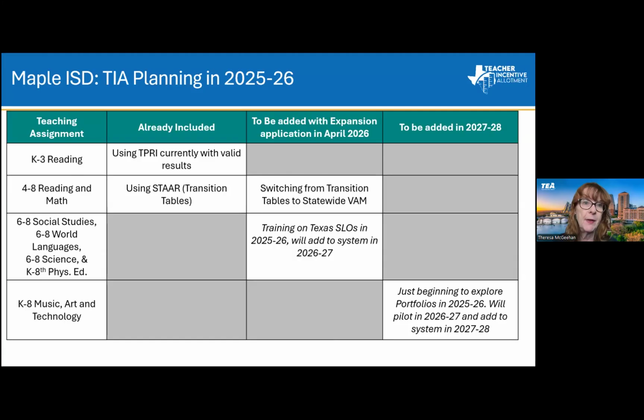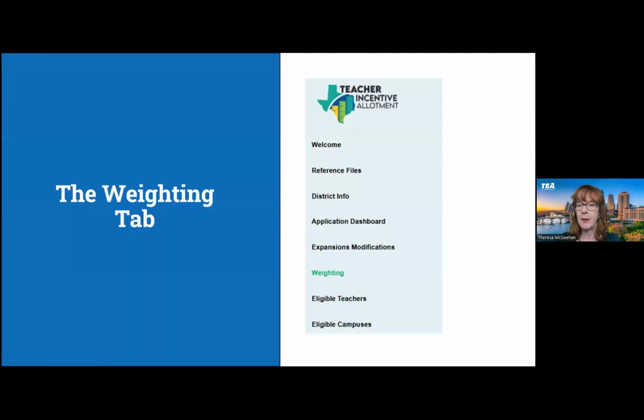This is just an example. You can use it to help you plan for what you might do to get to a place where you include all of your teachers in your system eventually. So now, before we go into the weighting tab, I want to go back and show you the expansion modification tab.